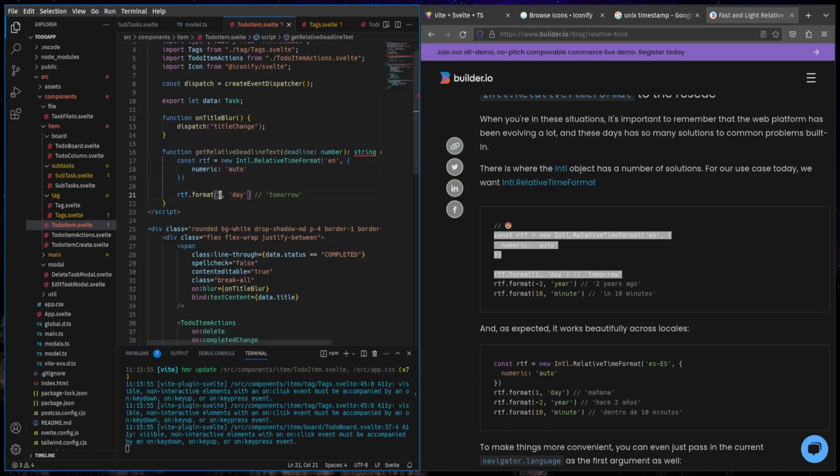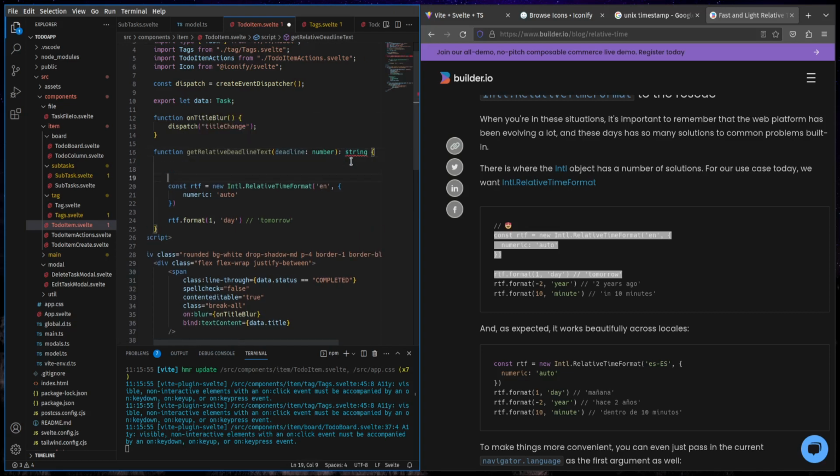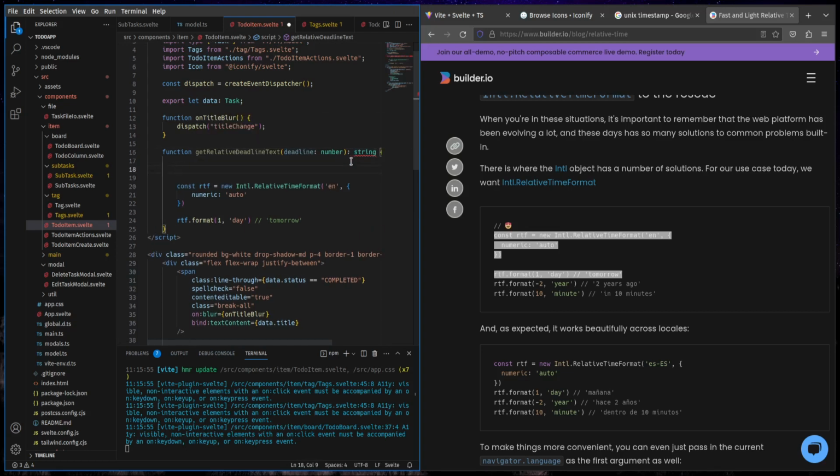So this here is actually the difference. So 0 is going to be today and 1 will be tomorrow, and -1 will of course be yesterday. So we want to get the difference between the deadline timestamp and now. We want to see how many days are between now and the deadline. So this should hopefully be pretty easy. We can get the current timestamp value, the current Unix epoch, just this moment, just this millisecond.